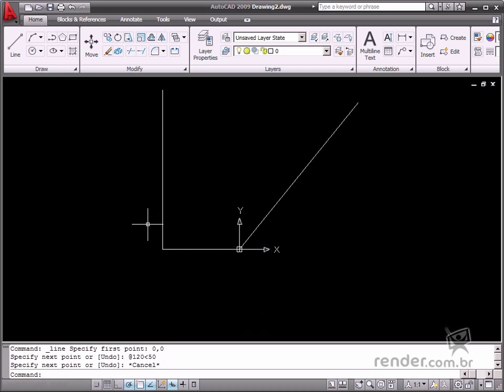So in this class you have learned how to work with different types of coordinate systems to correctly sketch geometries in the program.